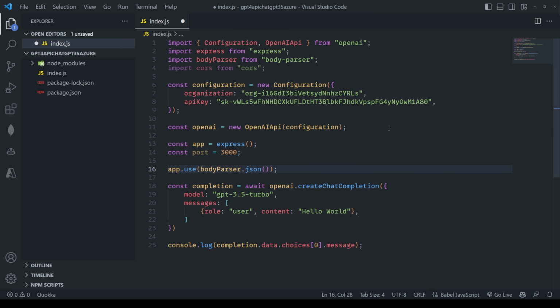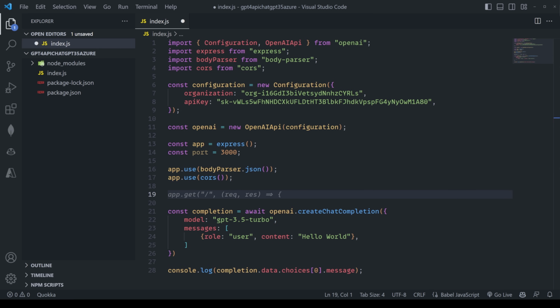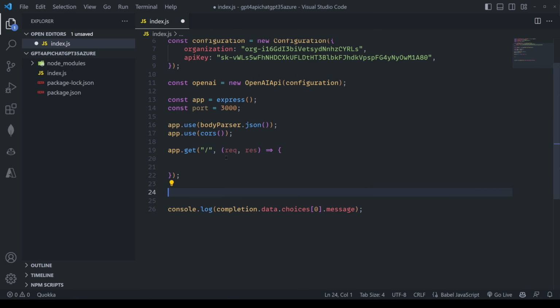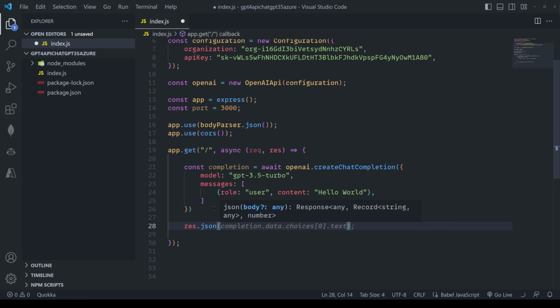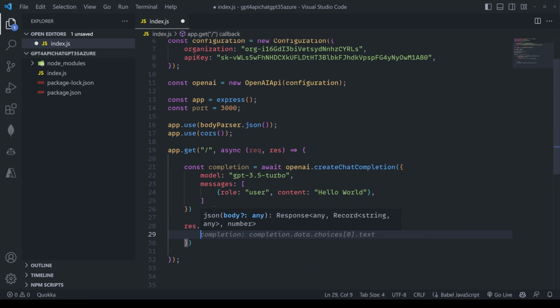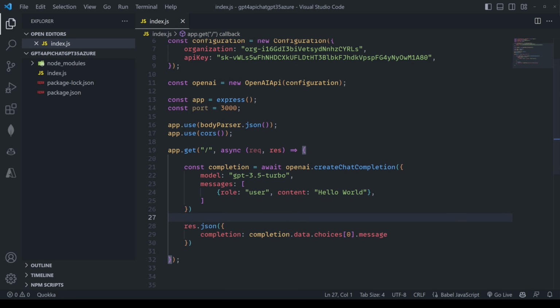Here I'm going to use bodyparser.json as well as use cors, and I'm going to call app.get, so this will be a GET request, and this will be when the browser accesses that port. I'm going to paste in this as an async function so we can copy paste our completion in here, and I'm going to do a res.json and have a response as a JSON object here of the completion itself.